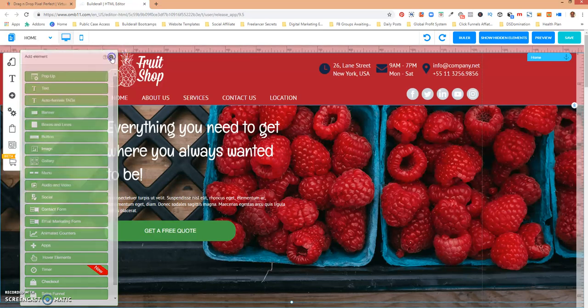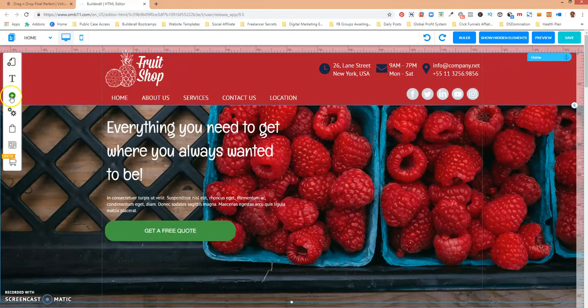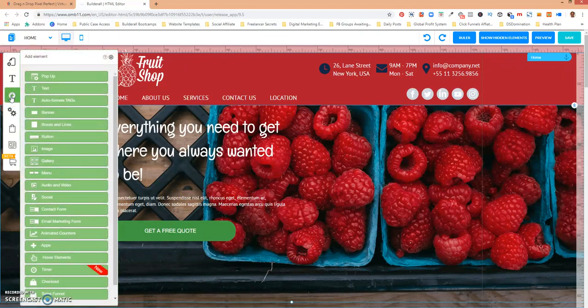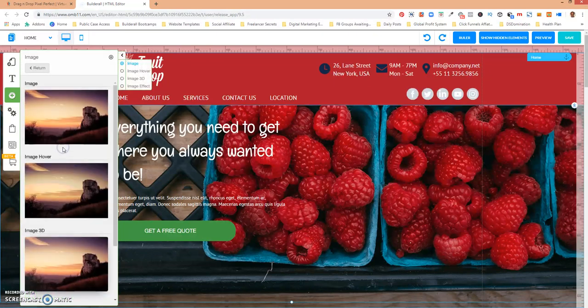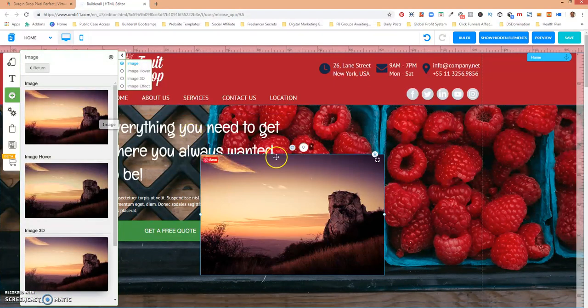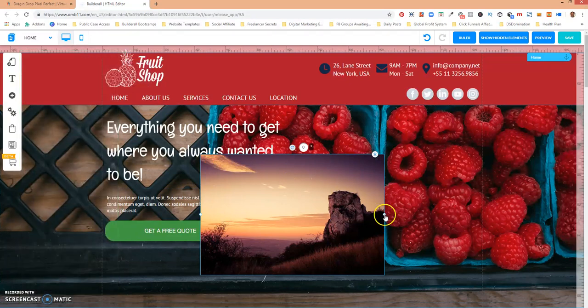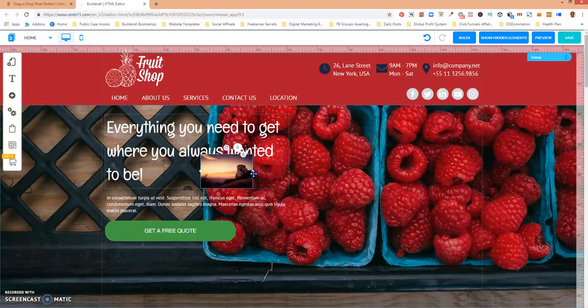So what I'm going to do is come over here to the plus sign to add an element, and then select an image. If I scroll down and select image, select the top one, come over here, select this, let's resize it just a bit.